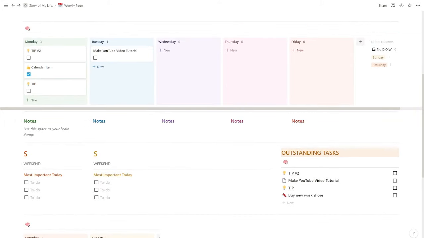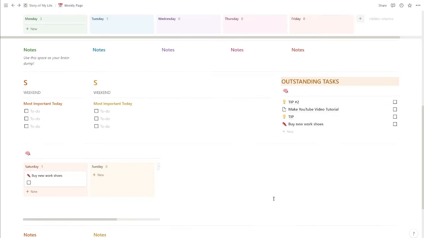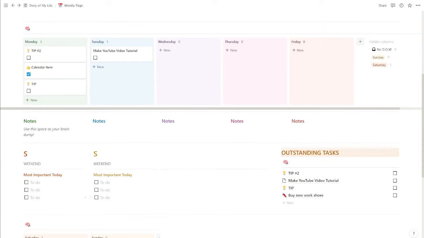This is just a brain dump section, something you want to make note of for that specific day. And everything I mentioned also applies to your Saturday and Sunday down here. The last section to call out is the outstanding tasks section. What this section does is house all the tasks that you didn't complete this week, which means when a task is unchecked, such as tip number 2, make YouTube video tutorial, then it will appear here in your outstanding tasks section.